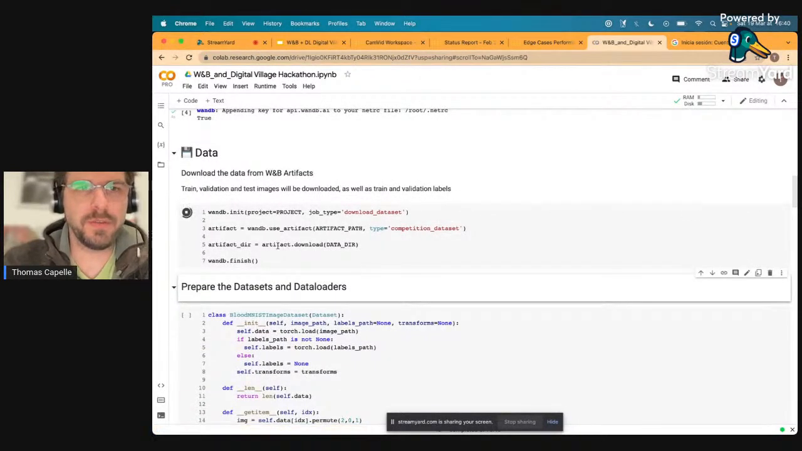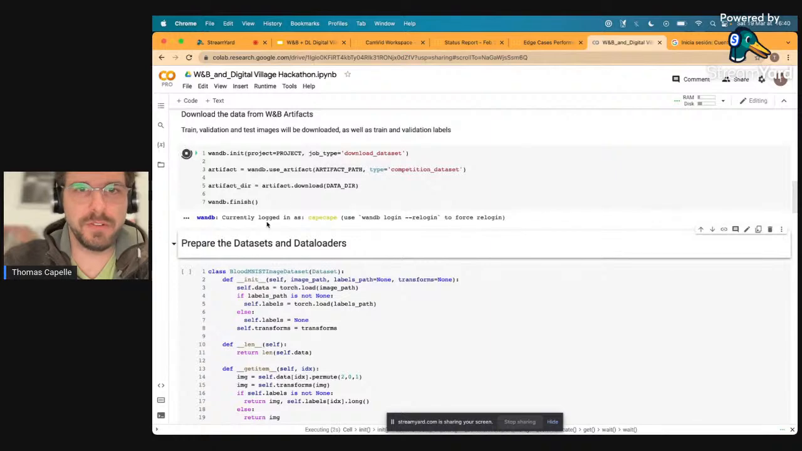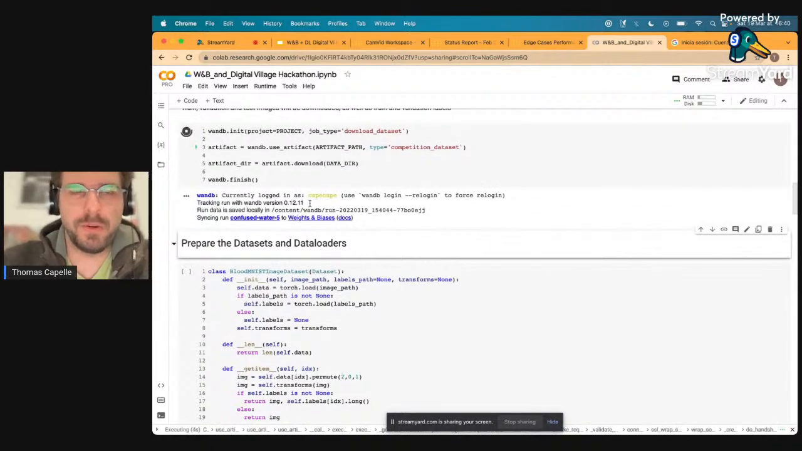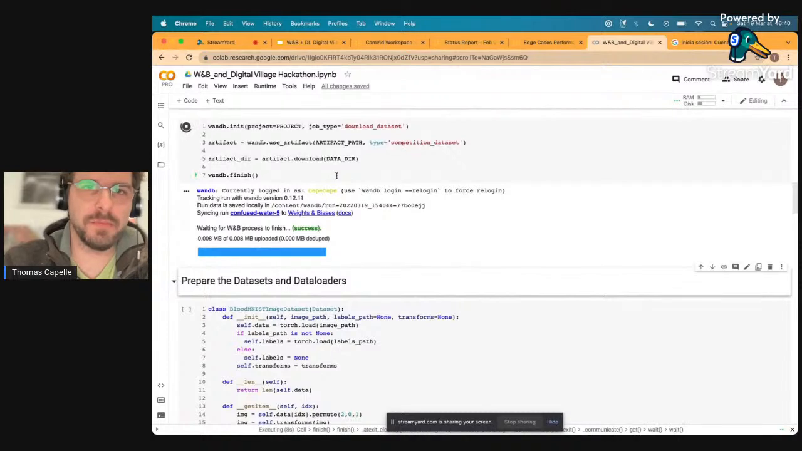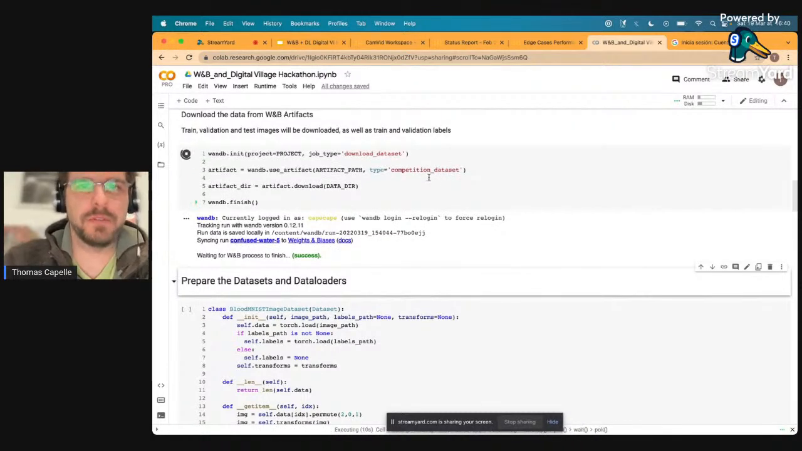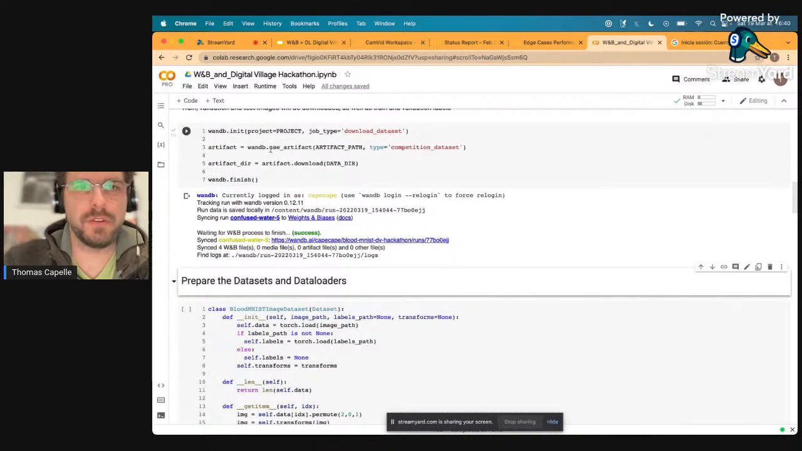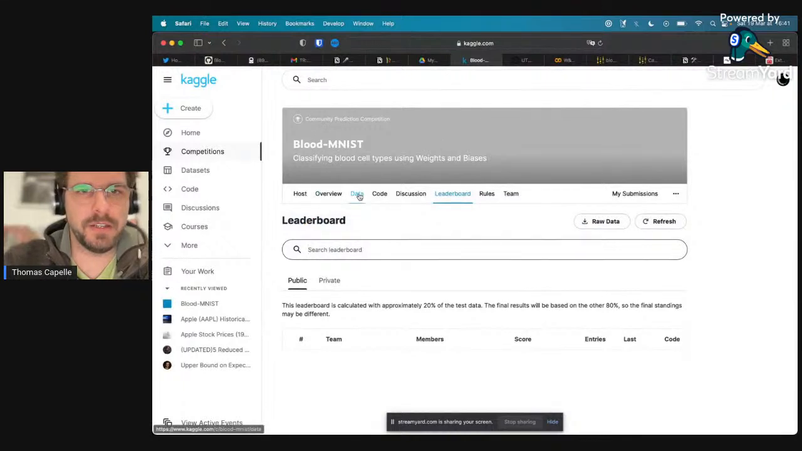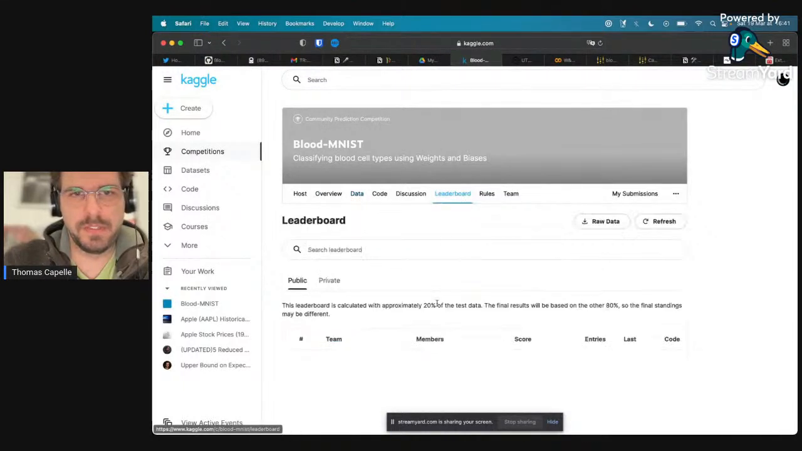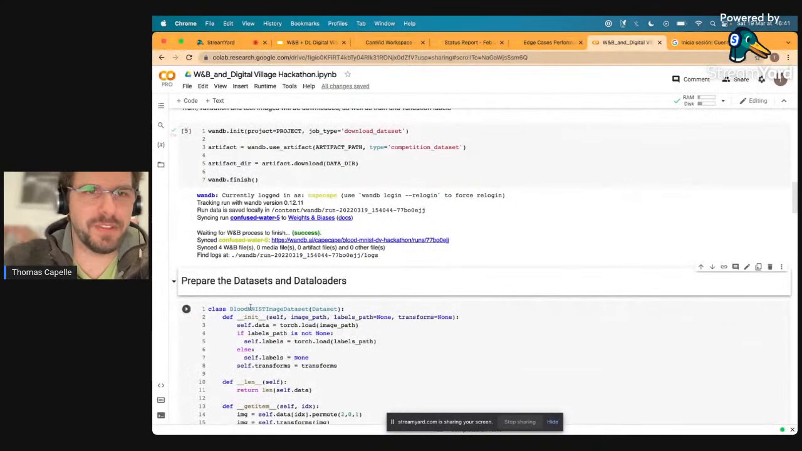So the first thing we are going to do is just download the dataset. We're using the Artifacts API that enables us to grab an artifact that's already available in our workspace. So we are downloading the dataset. I did this to make it simpler, so you don't have to download the dataset from Kaggle. Anyway, the dataset is not available on Kaggle. There's no data here. So we will see the leaderboard filling up as we run this.